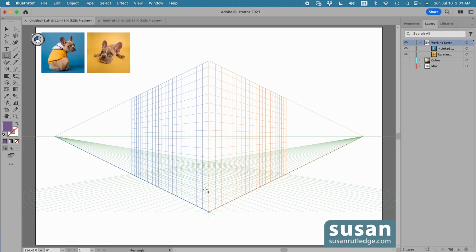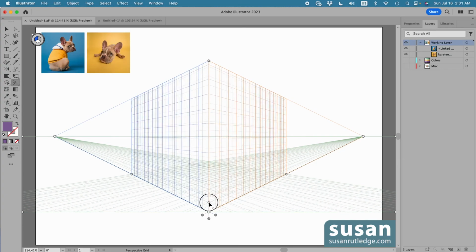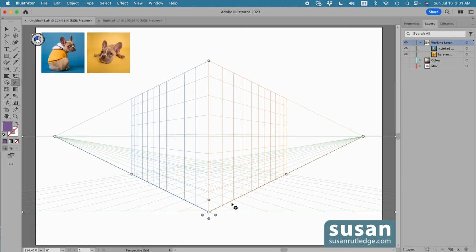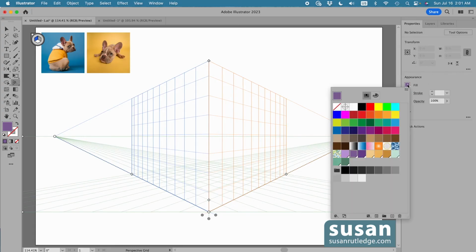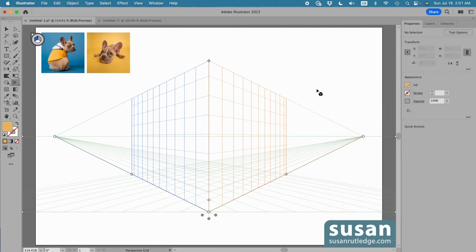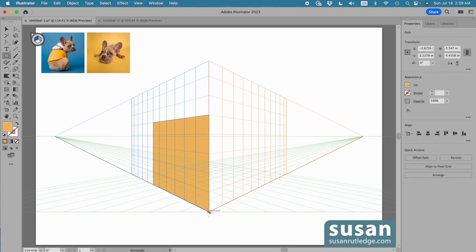Then I want to change the number of squares on my grid. So I'll get the Perspective Grid tool, keyboard shortcut Shift P, and drag this little diamond up a ways, then move to the Properties panel, and I'm going to change my active color, and then get the Rectangle tool, keyboard shortcut M. Then I'm going to drag one rectangle out on the blue plane, and get the Perspective Selection tool, keyboard shortcut Shift V, because I want to create the same size rectangle on the right side.